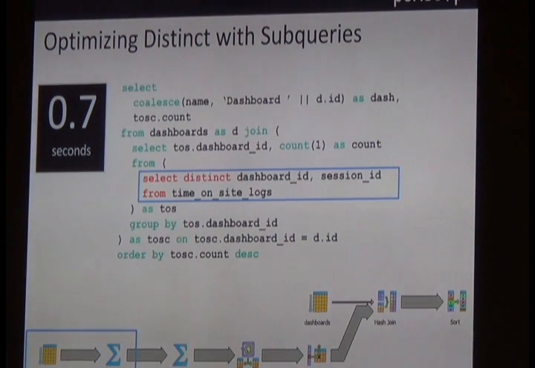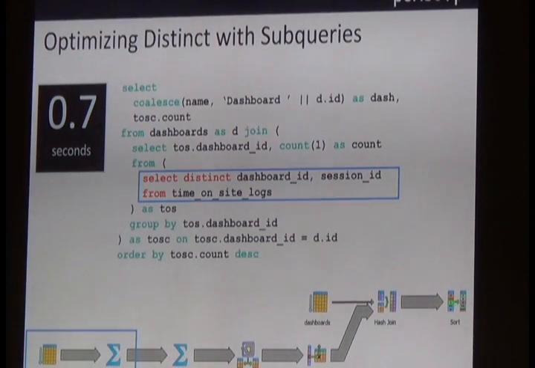Just by pushing the distinct lower and lower into the query, we operate on less data at each step. And we go from a 48-second query down to a 0.7-second query, which is like 50 times faster. And it's the same thing: just less data, always less data on your queries. So that's how to optimize things.